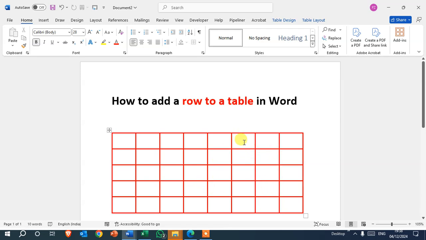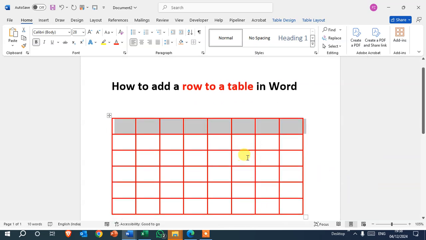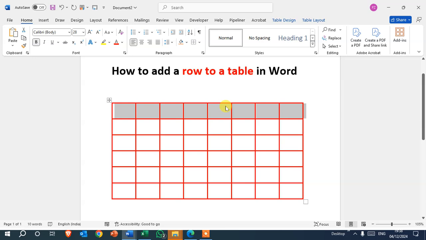Just simply select any cell and right click the mouse, then click on the insert option and you can see here insert row above and insert row below. So select the option that you require. If you want to insert a row above, just click on insert row above. So one row is inserted on the above side.